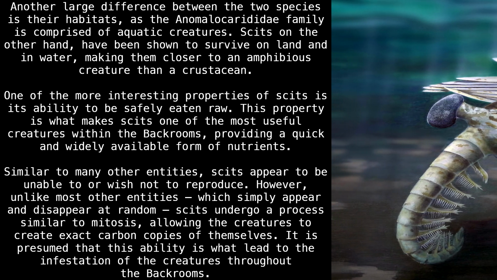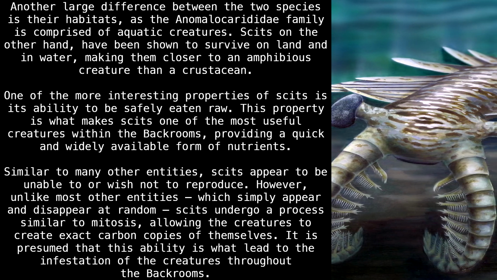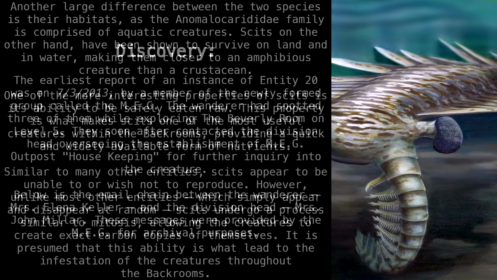This property is what makes Scits one of the most useful creatures within the Backrooms, providing a quick and widely available form of nutrients. Similar to many other entities, Scits appear to be unable to, or wish not to, reproduce. However, unlike most other entities, which simply appear and disappear at random, Scits undergo a process similar to mitosis, allowing the creatures to create exact carbon copies of themselves. It is presumed that this ability is what led to the infestation of the creatures throughout the Backrooms.